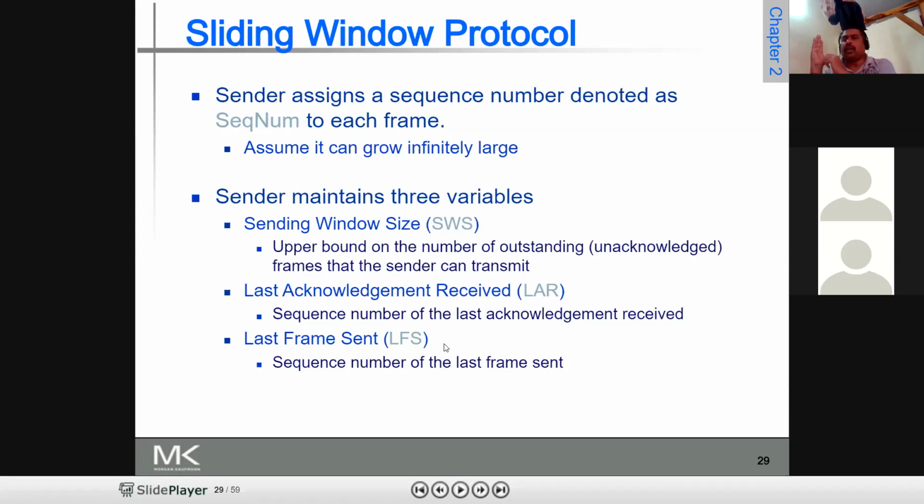Now here what happens, the receiver will not send an acknowledgement for 3, it has only sent for 1 and 2. Now it is waiting for the third acknowledgement, and a timeout will occur. Now it will compare which frame is to be sent among 1, 2, 3 again. This is important. Which frame should be retransmitted? Here the LFS and the last acknowledgement received variables play a very important role.